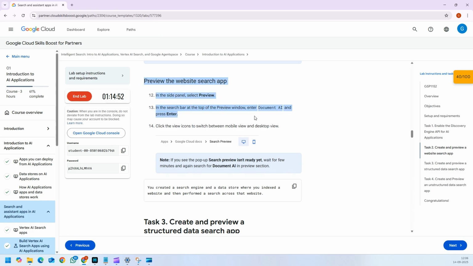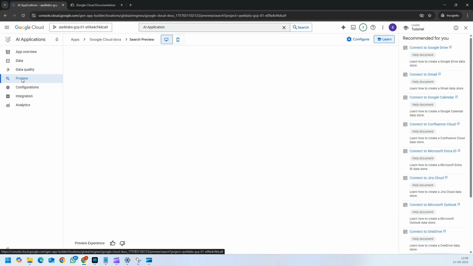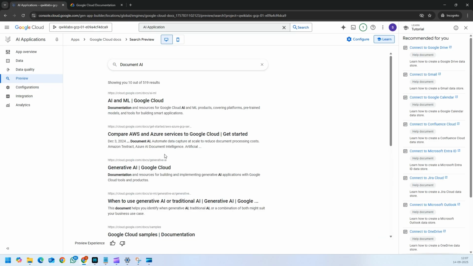Okay. In the side panel, select preview. In the search bar, enter the query Document AI and press enter. Okay, let us proceed on this. Preview. Document AI, press enter. Okay, what we are asking is giving here.